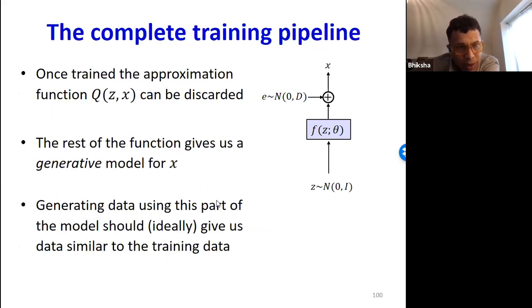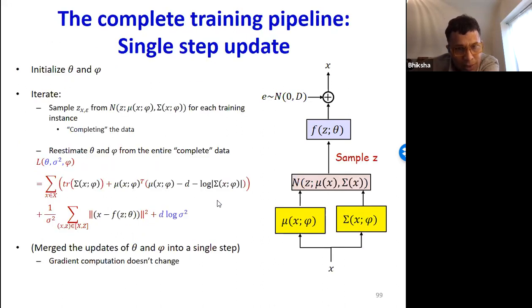So this is the whole process. The process here is this again. I'm going to start off by initializing all of my parameters. Then I'm going to sample a bunch of z. I could just sample one z per x. It doesn't matter. This completes the data.